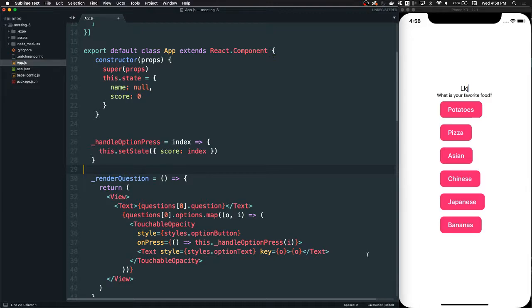But that's not really what we want, because every time we go to a different question, it's going to reset the score to whatever we answered for that question. So does anyone know how we would accumulate all the scores and get the average each time we press an option? How would we do that?